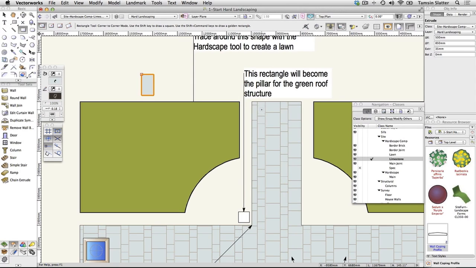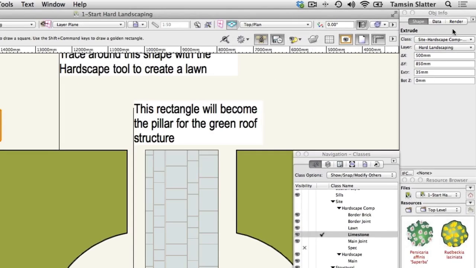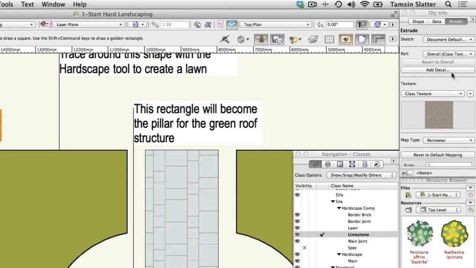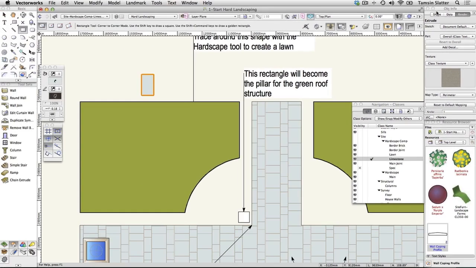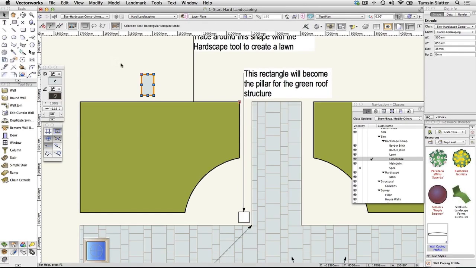With the extruded rectangle still selected, click on the Object Info palette's Render tab. Notice that the texture is set to Class Texture, which means that the texture is being picked up from the Hardscape Component Limestone class. Click the Shape tab. Using the Selection tool, click and drag around the rectangle and extrude to ensure that they are both selected. Choose Modify, Create Symbol.